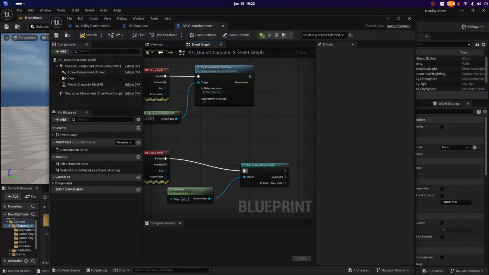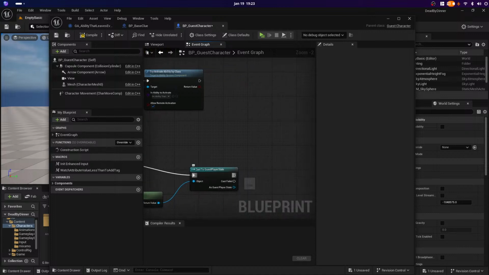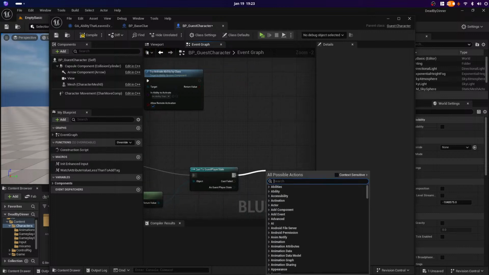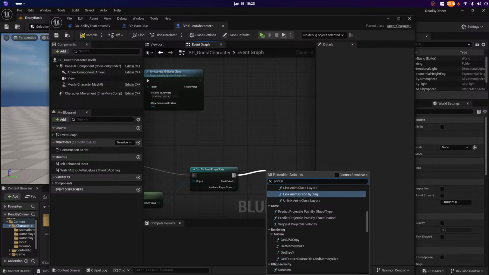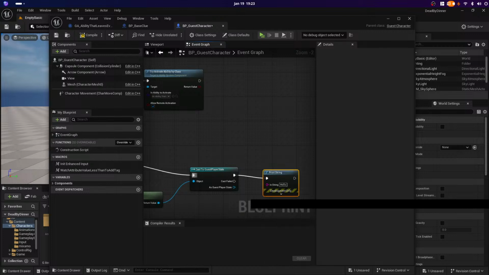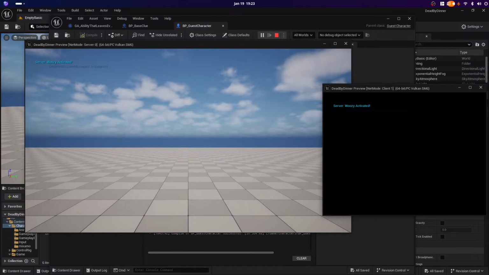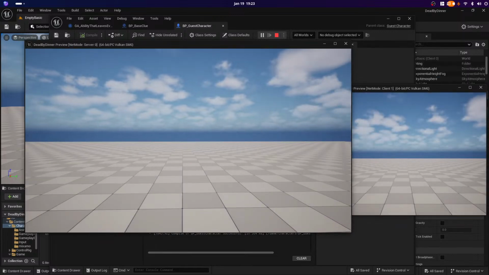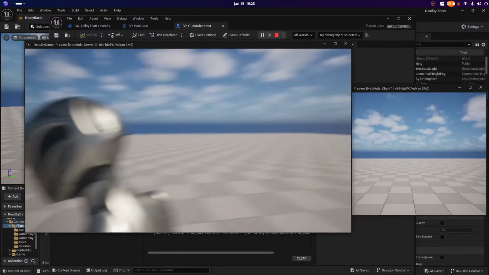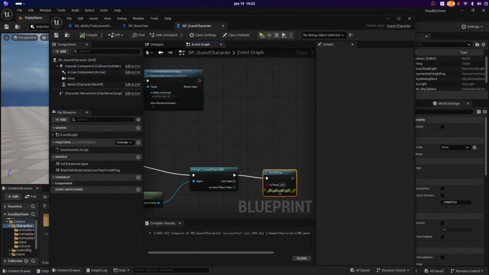Pressed this, and print, and the string will be, yep. I think that's the right thing to do. So we'll find out in a second. G. Oh, all right.